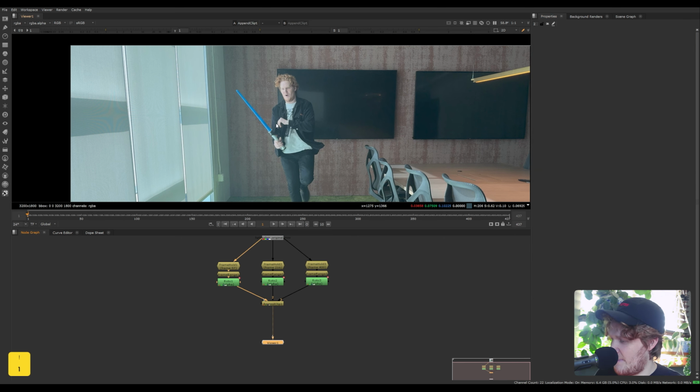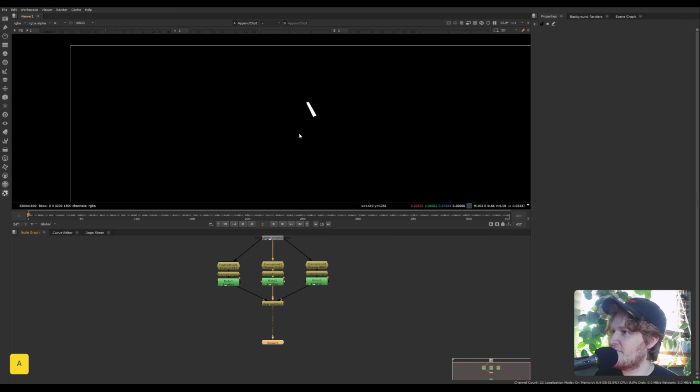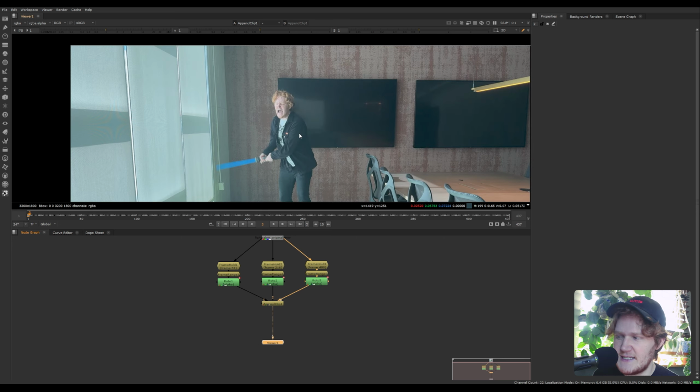Perfect. And now if we view our append clip node, hit A. Perfect. Next frame. Perfect. Next frame. Flawless. But all of our before and our after stuff is still kind of mixed together.